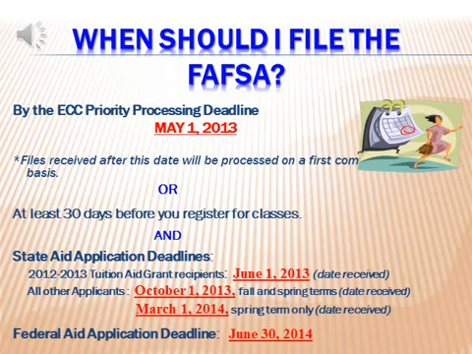2012-2013 Tuition Aid Grant recipients, June 1st, 2013, date received. All other applicants, October 1st, 2013 for fall and spring terms, date received, and March 1st, 2014, spring term only, date received. Federal aid application deadline is June 30th, 2014.